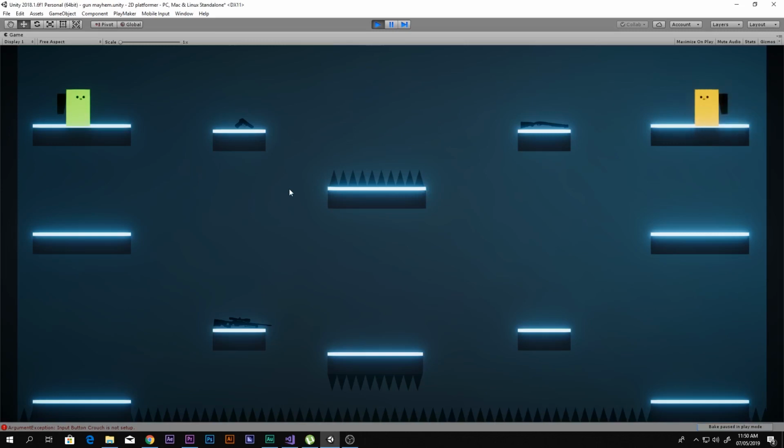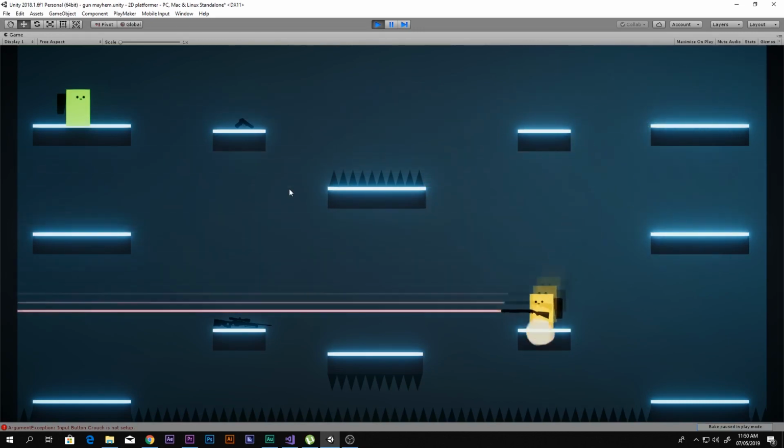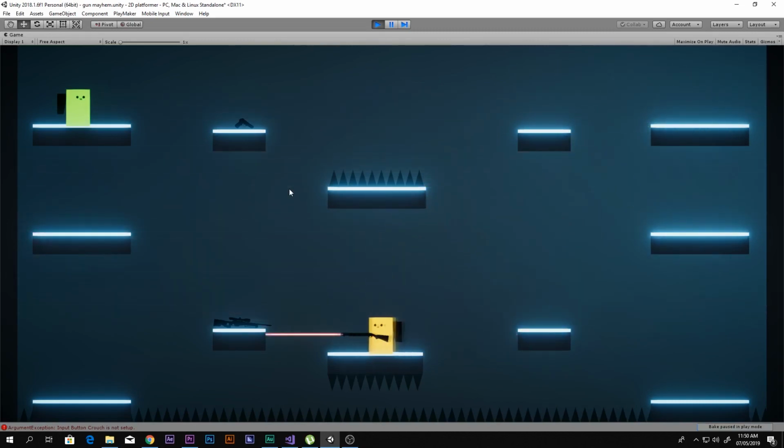I'm Scorpion from How to Do, and in this video we will be learning how to make this kind of a movement system for our 2D character. Just like that, we can move left and right, and that one also with the arrow keys, and this one can move with WASD, and he can jump and use this kind of a jetpack.